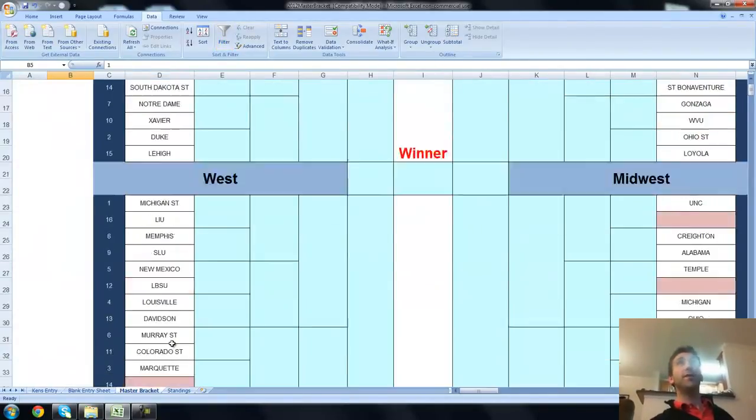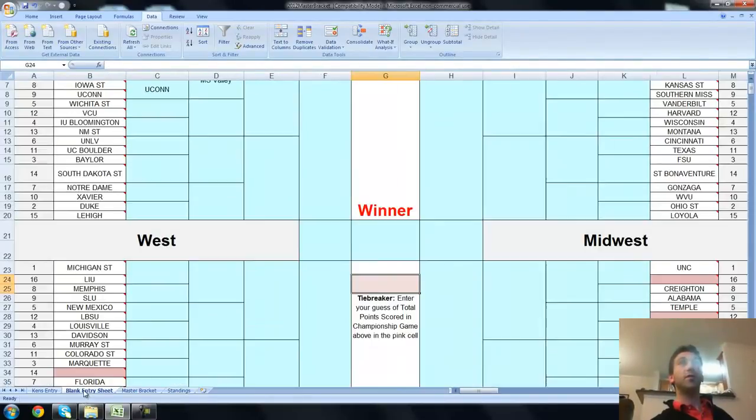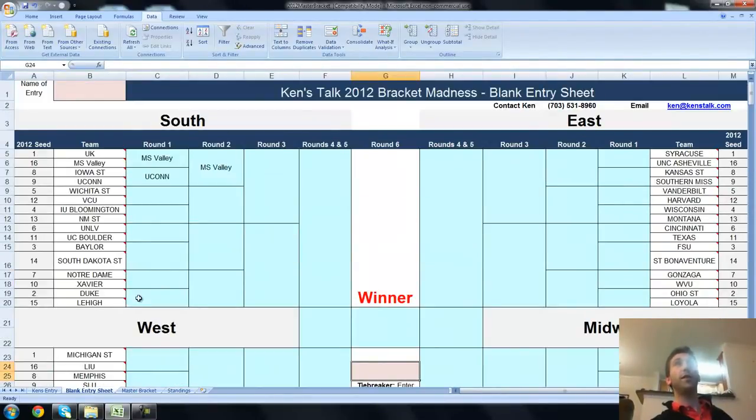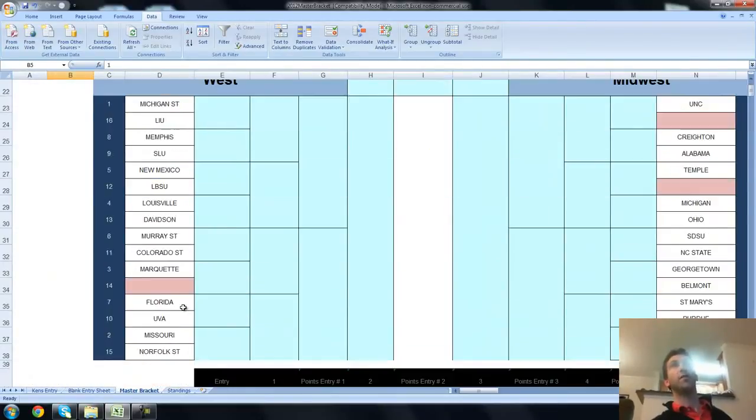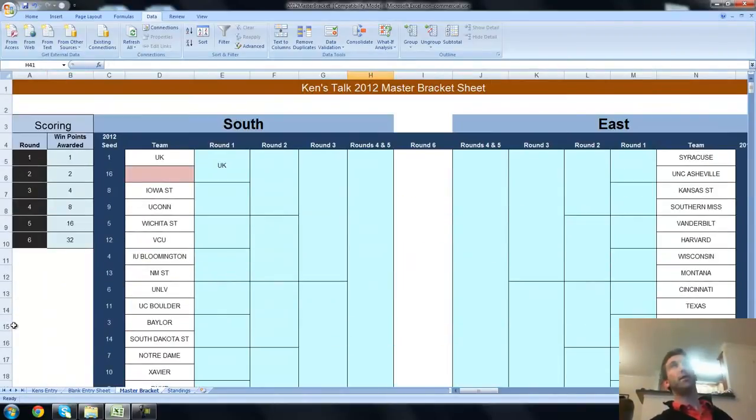So that's pretty much how to use this bracket and the master bracket. Send out just 1 blank entry sheet to all the people you need to fill it out, and you keep the master bracket for yourself, so when they send you their results back, you can paste their results in these blue cells, and you're good. And no manual calculations, no tabulating, no paper. It's pretty darn easy. I've been doing it a few years now.